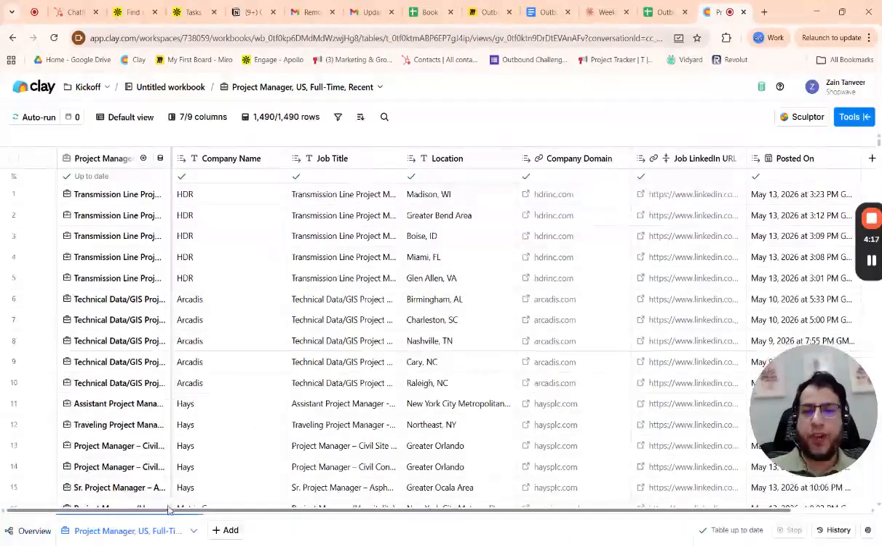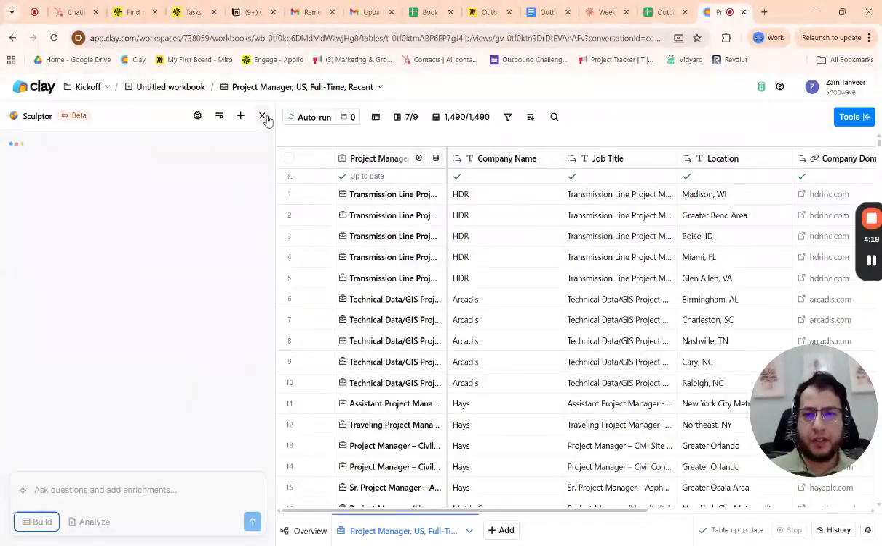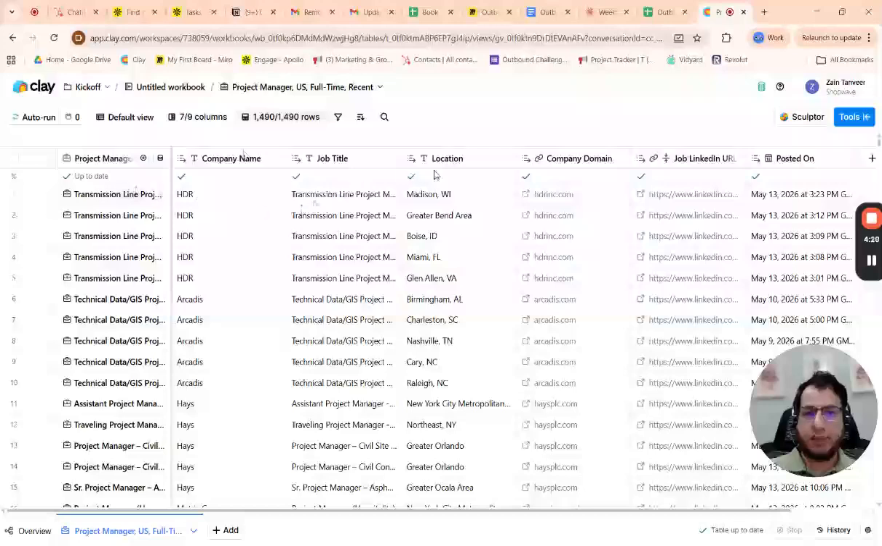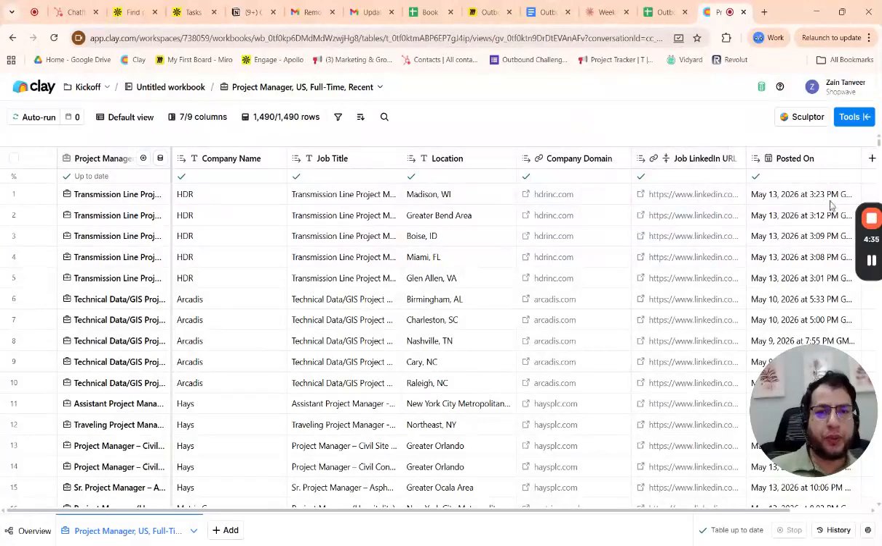Okay, now we have a jobs table over here. All these companies have this job open. This is the location, this is the company domain, this is the job URL, and these are the dates posted. Since we chose the last 15 days, it will only show the jobs that were posted and are open within the last 15 days. So we currently have 1490 jobs. So this is the jobs table.